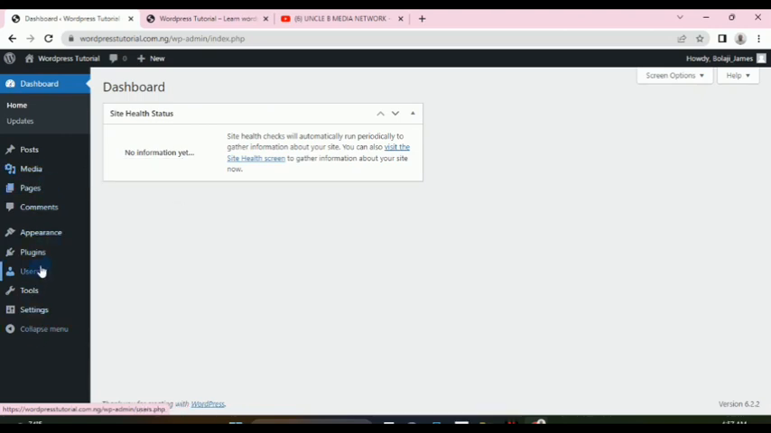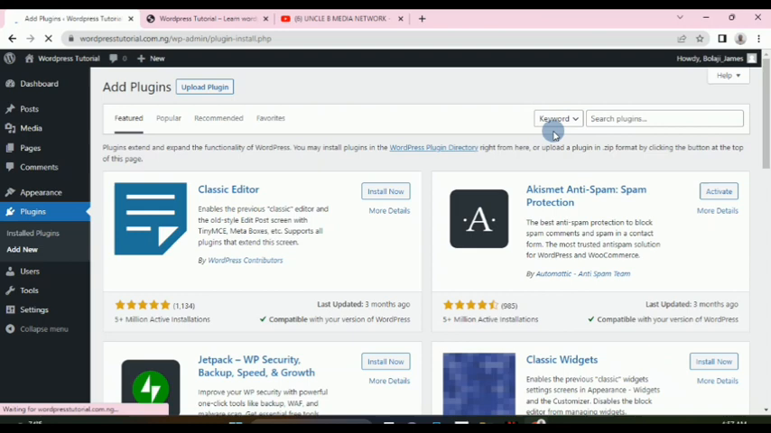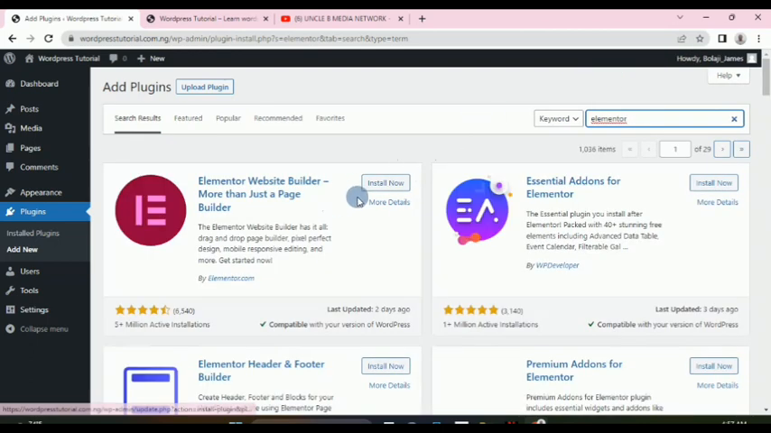So we head over to plugins here and we click on add new plugin. In the plugin repository, we just have to type in Elementor, and it should be the number 1 result.